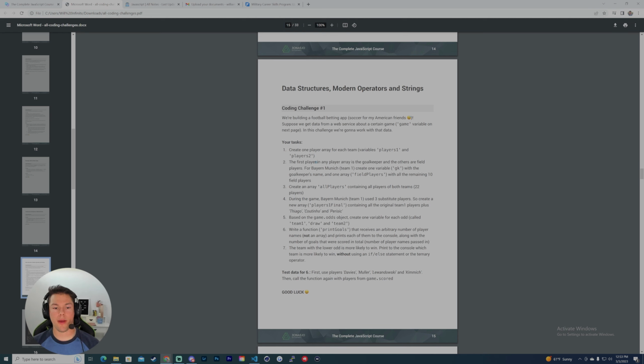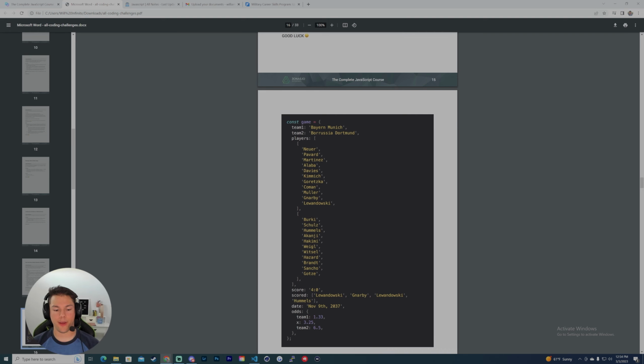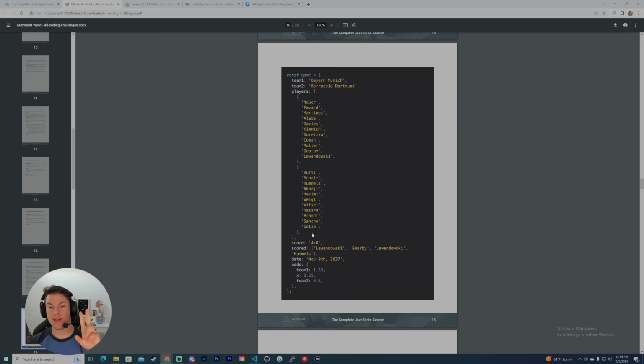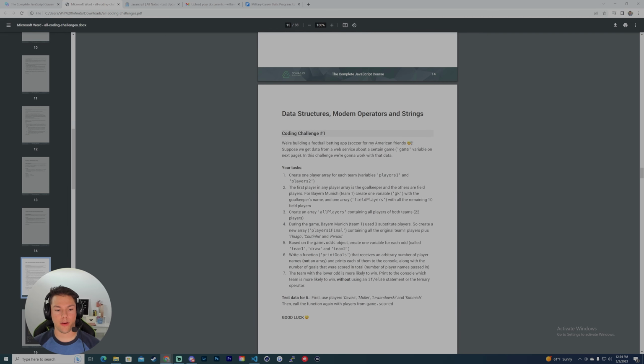We're building a football betting app, and this guy is European, so it's soccer for my American friends. So it's actually soccer. Suppose we get data from a web service about a certain game, variable on next page, and that's this. So all this information is like a pretend API. API is just where you get information from another resource, pretty much, from my understanding. And then in this challenge, we're going to work with that data. So task number one is going to be create one player array for each team.